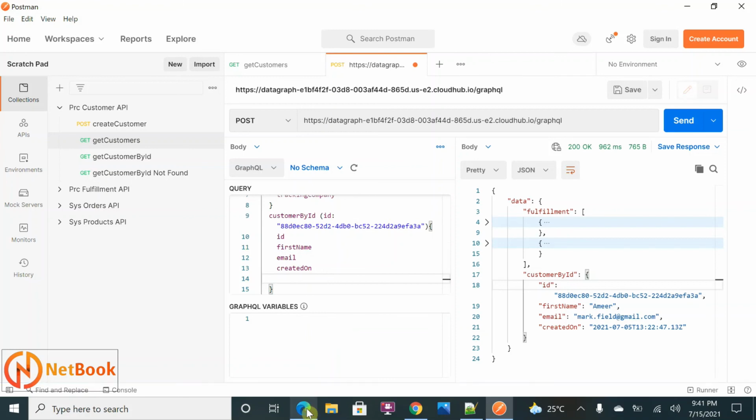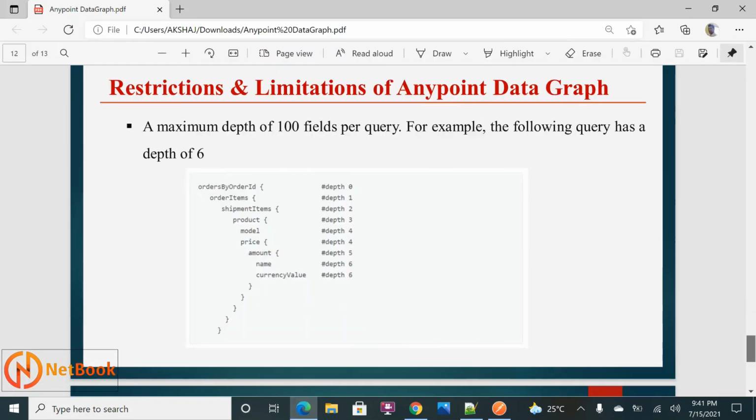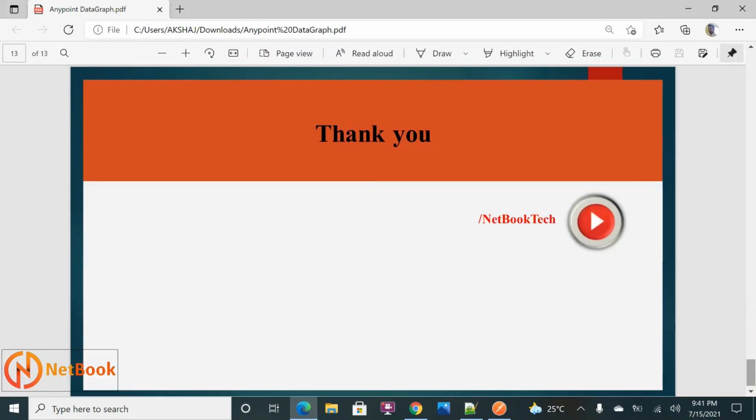Okay, these are the limitations which currently exist in Data Graph. I hope MuleSoft is going to improve some more things and help customers use Data Graph in a better way. That's it for today. We learned about Data Graph and some of its restrictions. So you can try to use it in your organizations and implement the APIs using Data Graph.